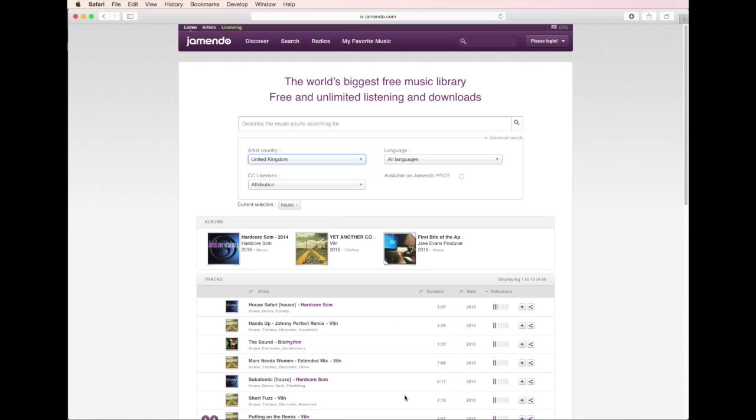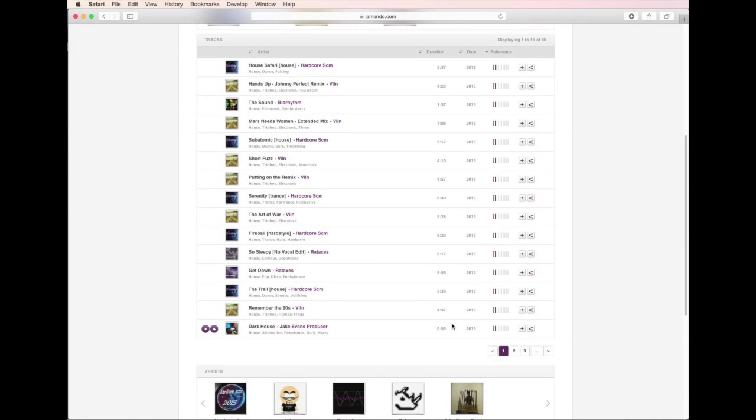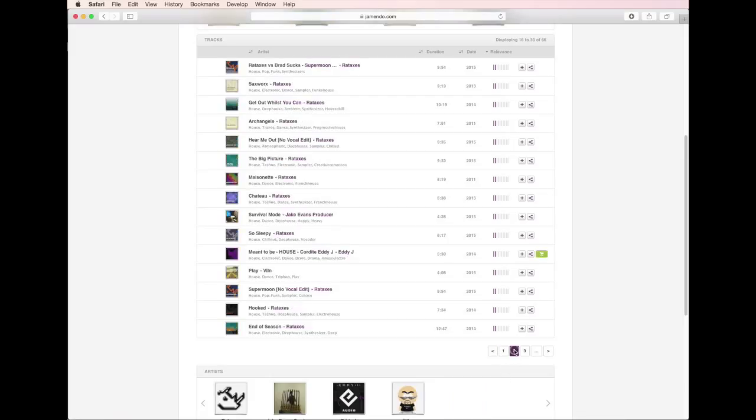Okay, so you may have noticed it just then actually. If I scroll down a little, on some of the tracks there's still a shopping basket with a means of purchasing a commercial license. I haven't been using any of those tracks, I just stick to ones that don't have it.